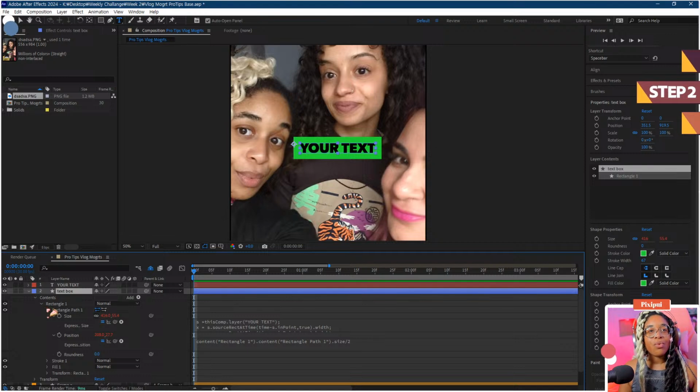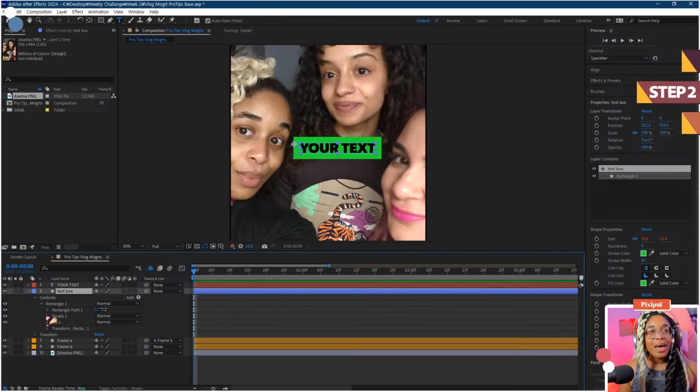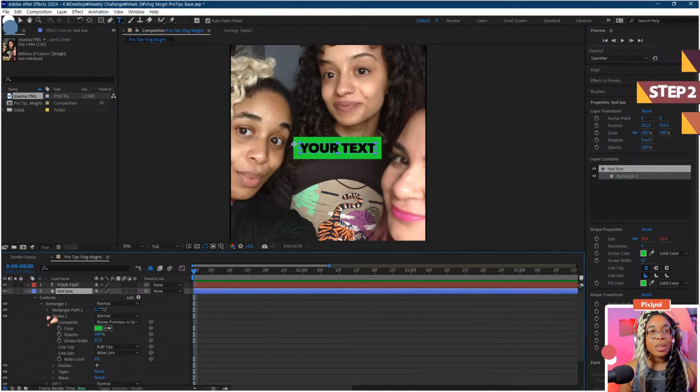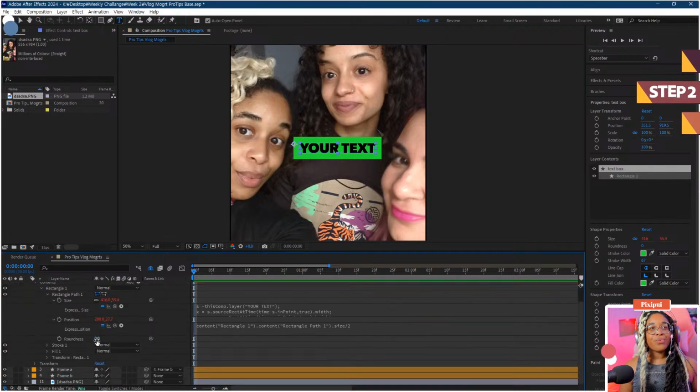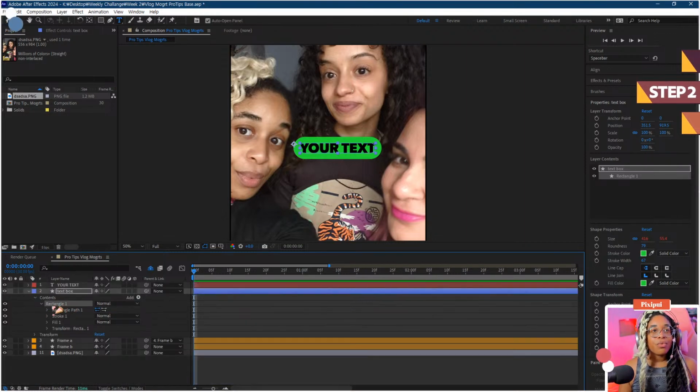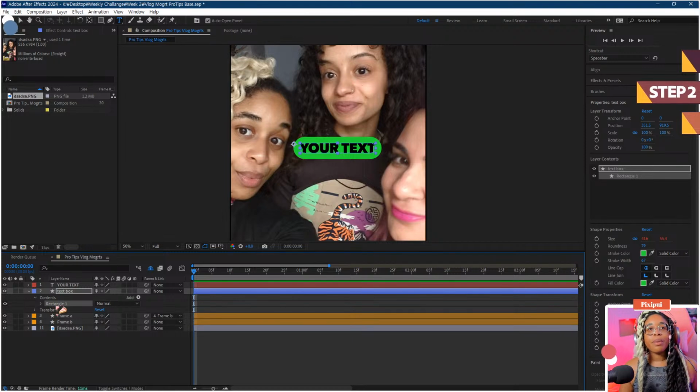If I want this to be rounded, all we have to do is open our rectangle, go to rectangle path, there we go, and we've got roundness. Now bear in mind, since we are making this for an automated situation, you could choose to have the user be able to make it rounded or not, but I know I'm going to want to keep it rounded. So we've got this bit rounded, and I want a shadow bit behind it.